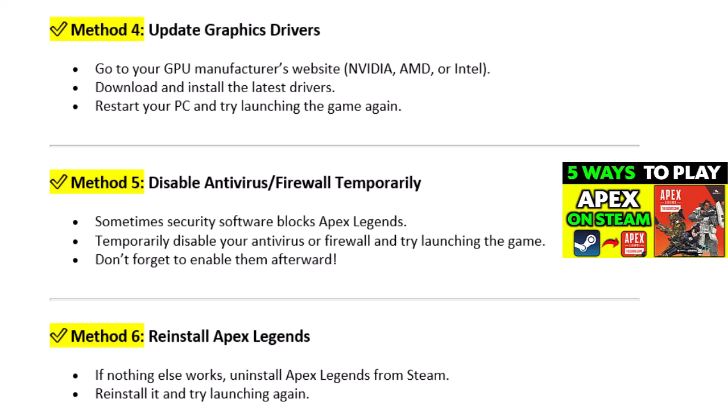Method 6. Reinstall Apex Legends. If nothing else works, uninstall Apex Legends from Steam. Reinstall it and try launching again.